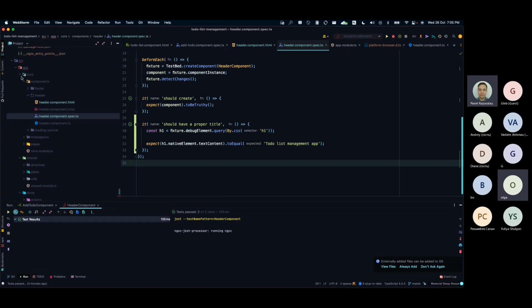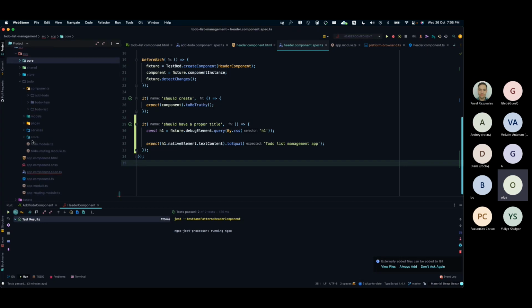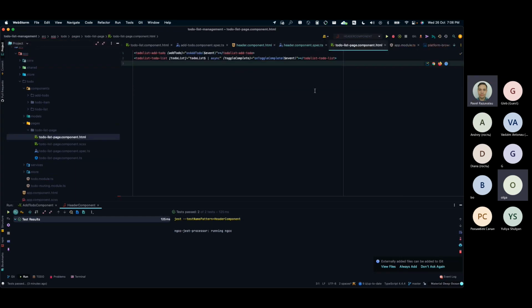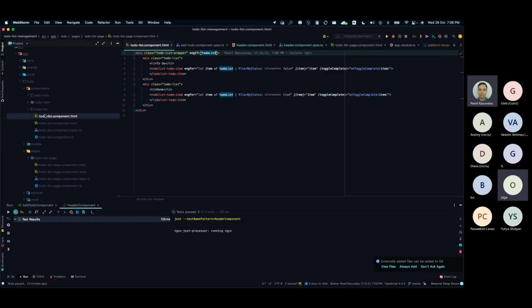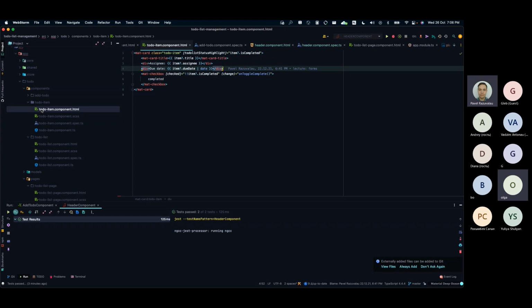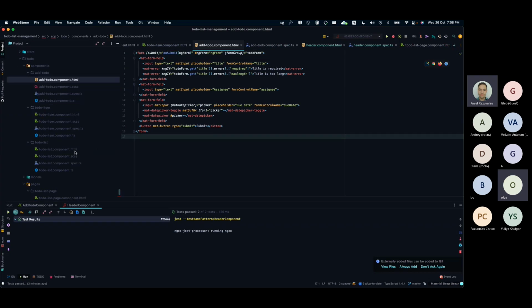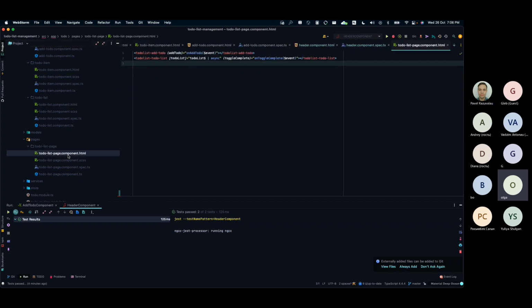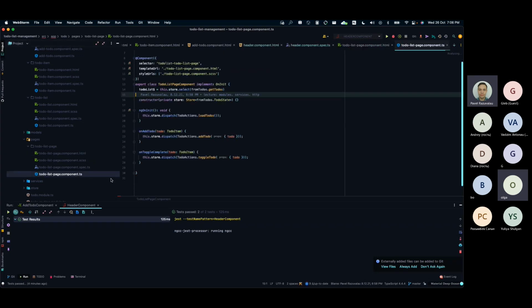Let's find another example of the components that could be covered by unit tests. So I believe this page is the right choice. So this is the item. This is actually the list. Okay, the item we'll take a bit later. I will show you another approach. Okay, let's take this page. How are we going to cover this component?